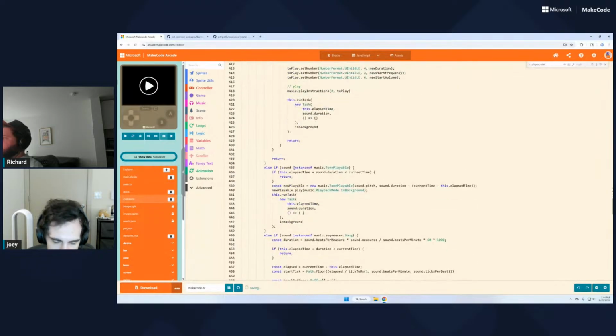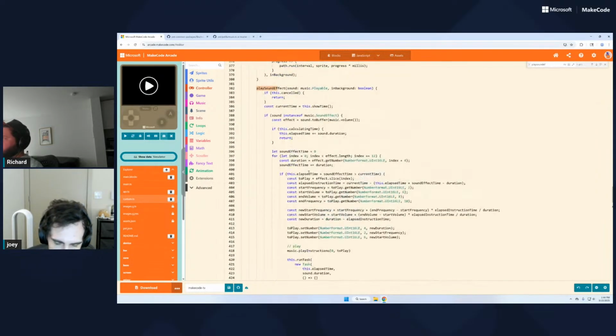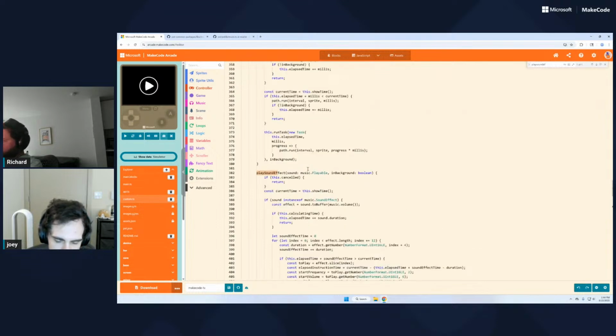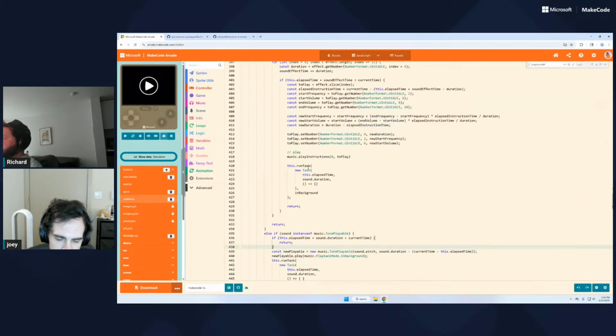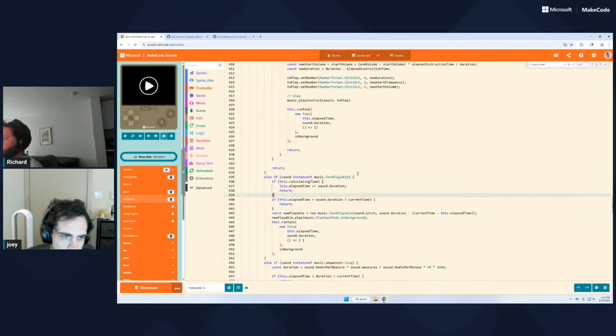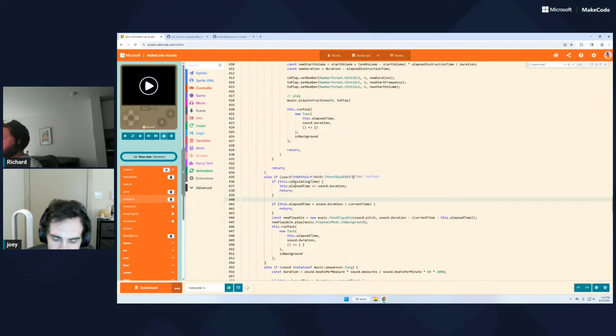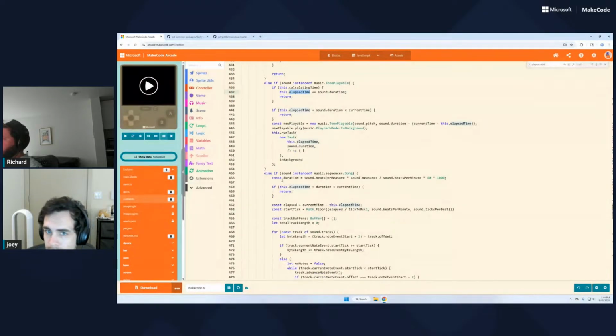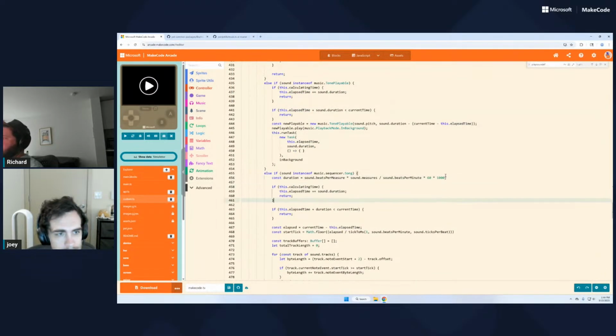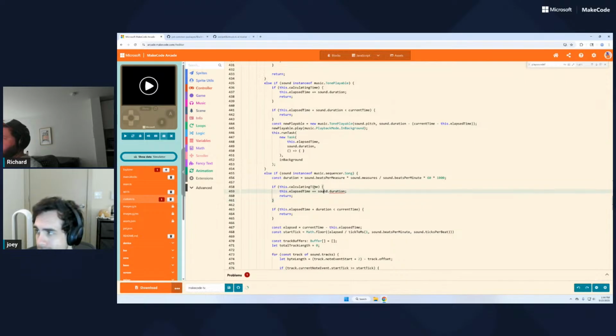All right, down to the next one. Let's see, should this be happening before we do the bailing out? Yeah, I think this should be happening before we do the bailing out. So if this.calculatingTime, we're going to do this.elapsedTime plus equals sound.duration. Great. And now right here, we're just going to go ahead and say, if this.calculatingTime, and then just do plus duration.